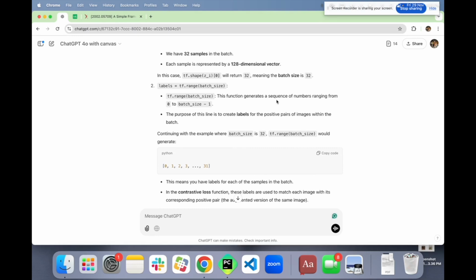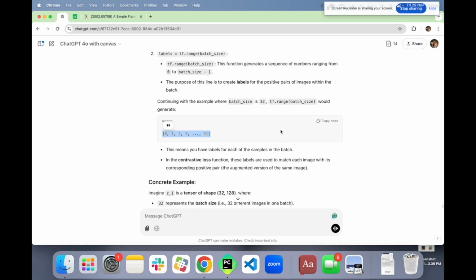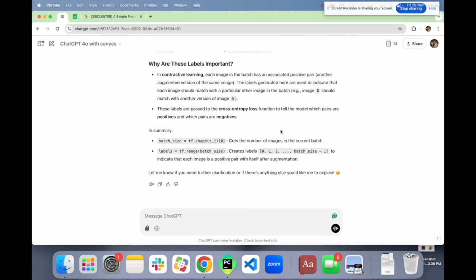This function generates a sequence of numbers ranging from 0 to batch size minus 1. So this will generate a TensorFlow sequence of numbers between 0 and batch size minus 1. So it will output in this form. And the purpose of this line is to create labels for the positive pairs of images within the batch. Okay.